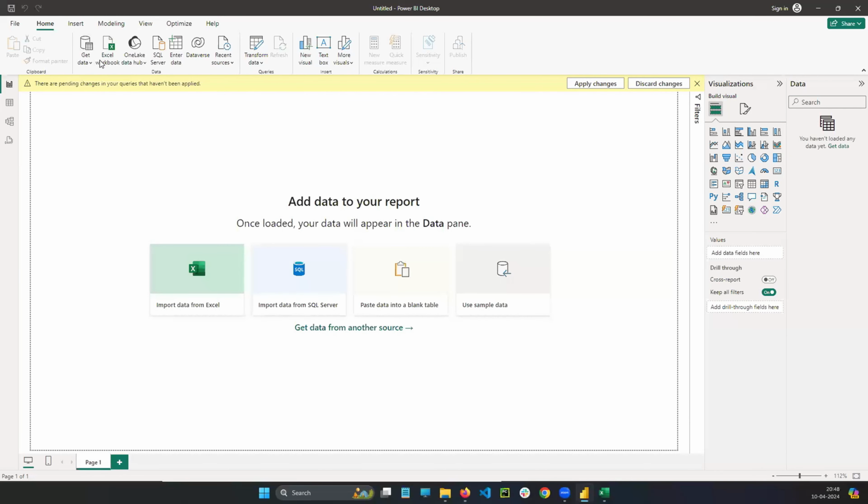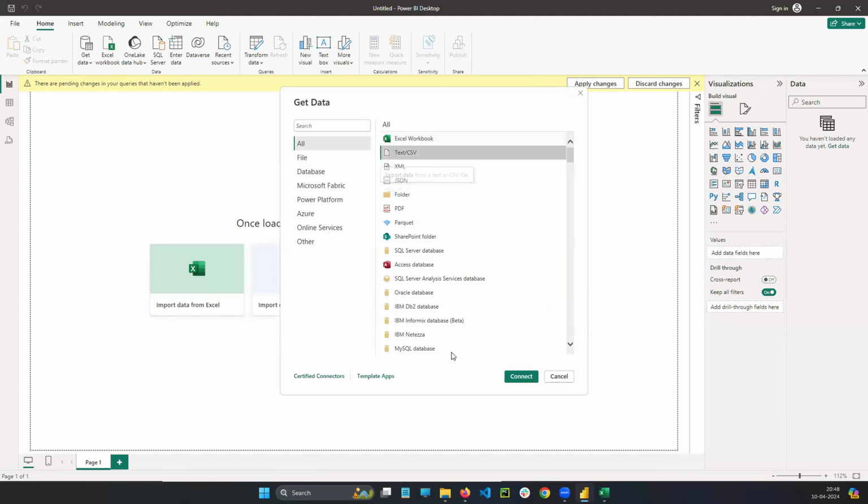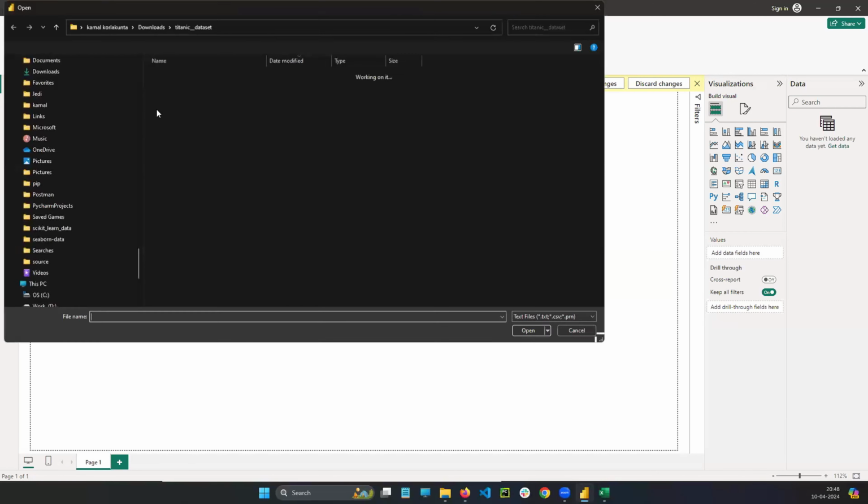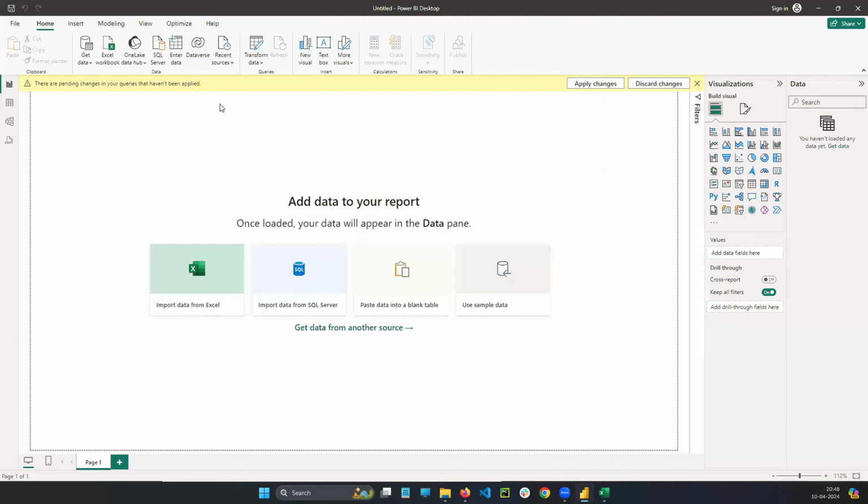I'm going to load the data. What data do I want to load? I want to load the Titanic data. Okay, I'm going to load the Titanic data.